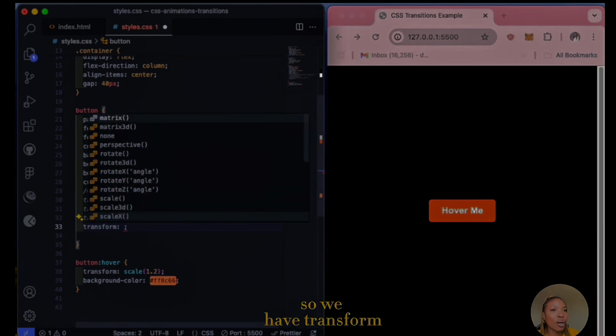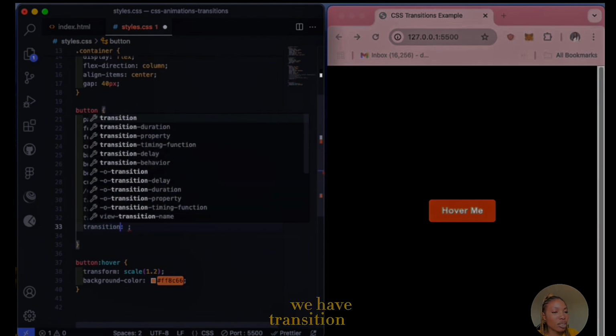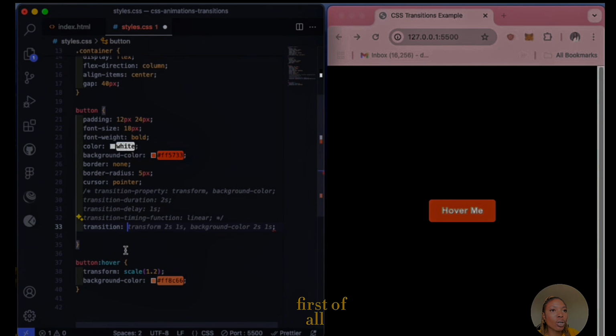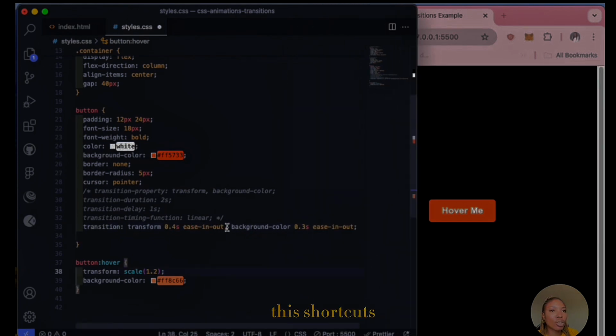So we have transition, sorry guys, and the property we are calling it on, first of all, is the transform, for 1 second, and we're also calling it on background. I want the background to have a longer duration. So what we are saying here with this shortcut is that we are declaring multiple transitions. This is the first one, transform 0.5 second, ease in and out.